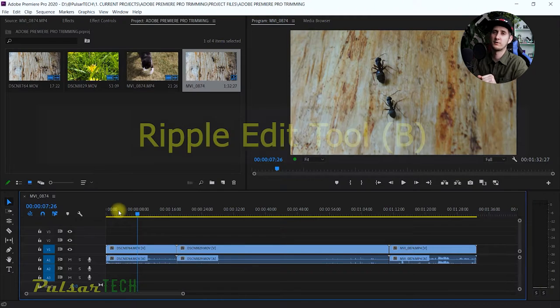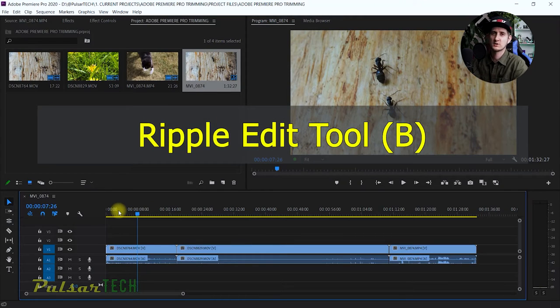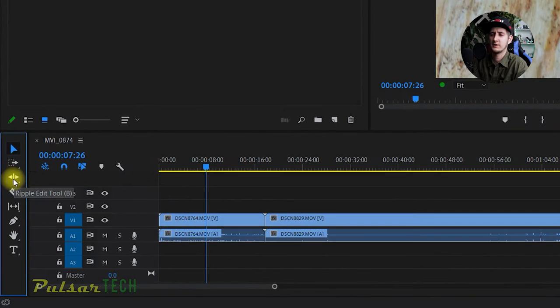Okay, so let's start with the first one. The first one is called Ripple Edit Tool. It's located in the tool panel over here. It has this sign with arrows going both ways, and it also has a shortcut letter B. So if I press B, it's automatically going to select this tool.